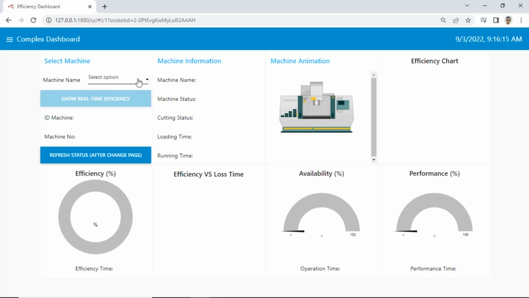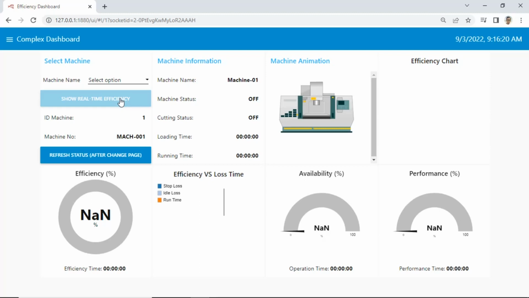This is a dashboard with a different image visualization. I use the SVG image format to visualize machine condition.